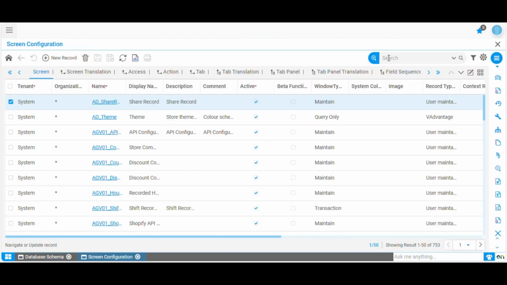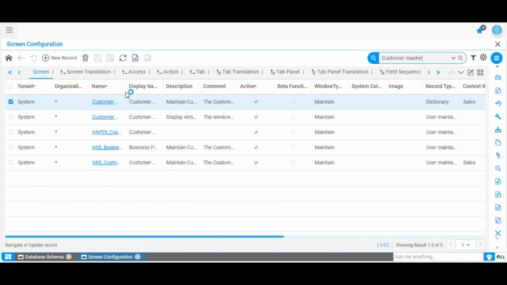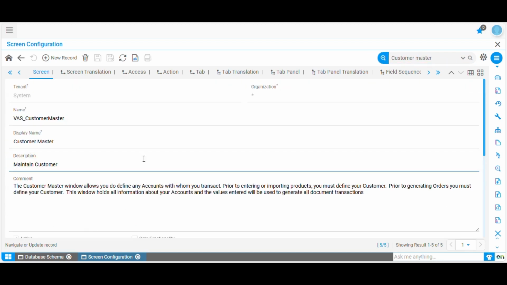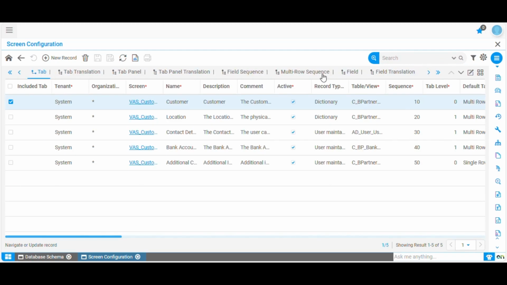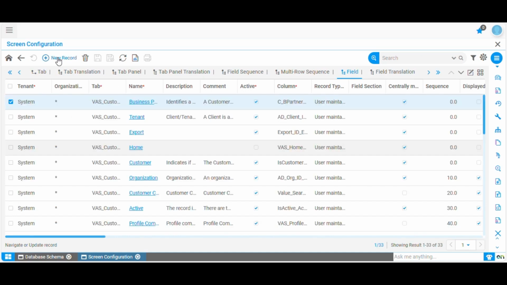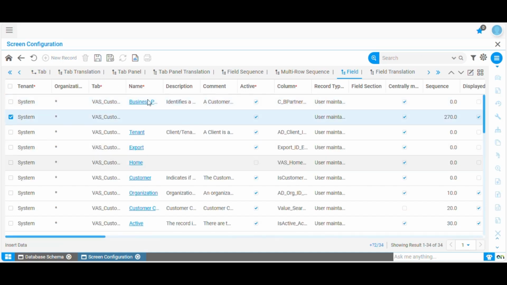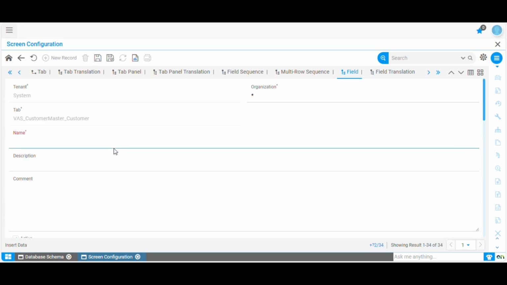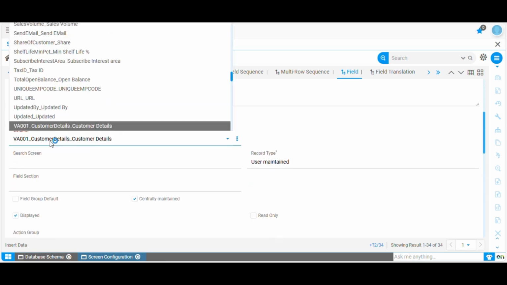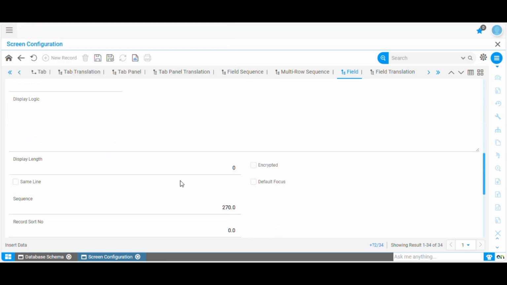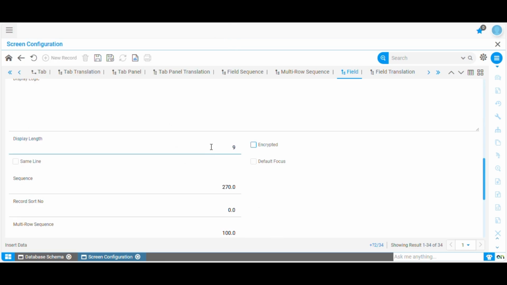But right now, I will go to the screen configuration, and here, I will search for my screen, that is, Customer Master. This is the new layout screen, Customer Master. On the header tab, that is Customer, I will add a new field, toggle this, and let us say Customer Details. Column as Customer Details. I will provide a display length of 9, and save it.